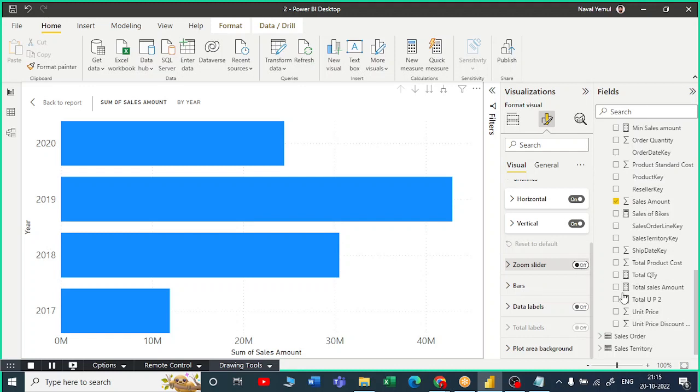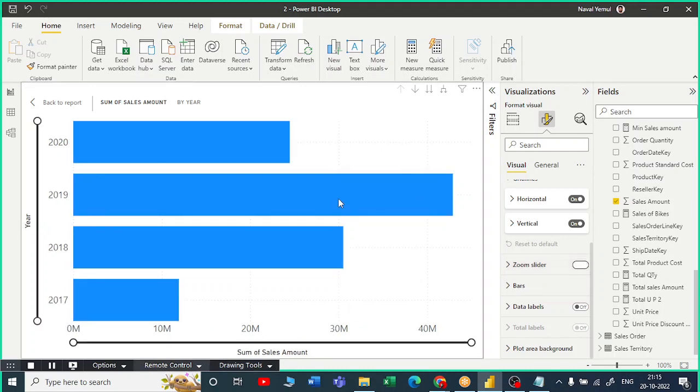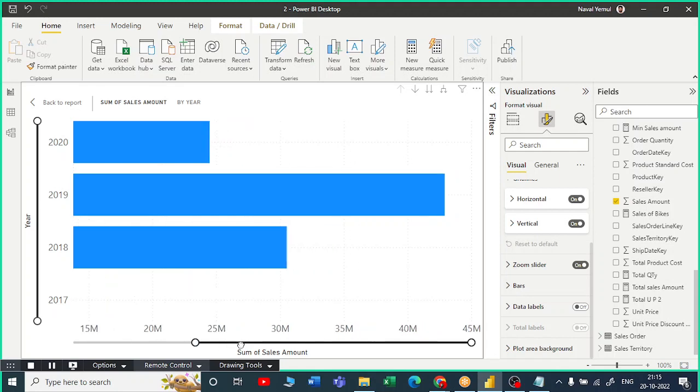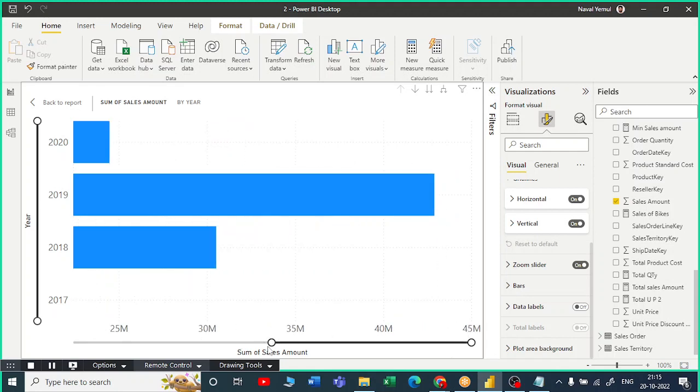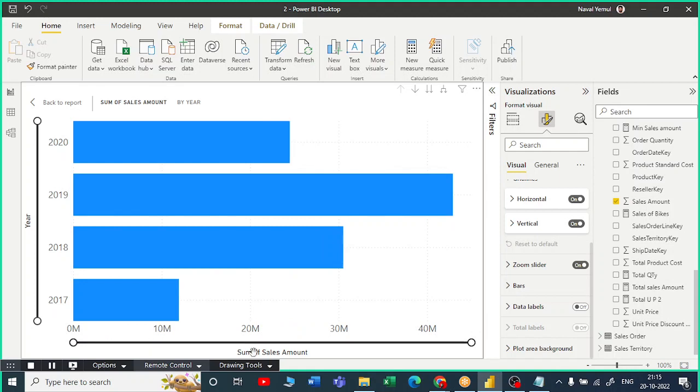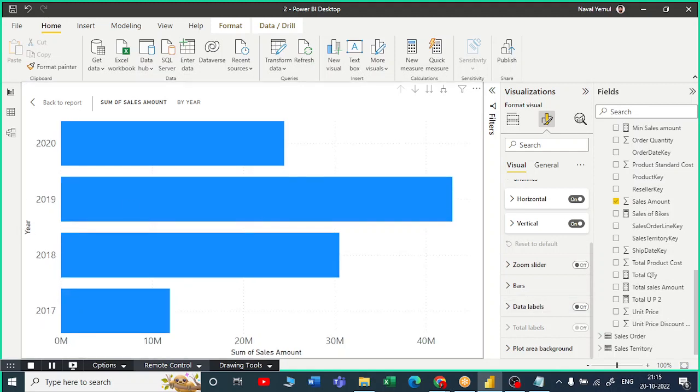Now you can keep a zoom slider. Suppose you want to slide and check what is there on the x-axis, you can just zoom in, and if you want to see the exact value here, you can keep a zoom slider in the x-axis also, in the y-axis also. I don't think that is important. Then what is important here is your data labels. I personally love this feature. If you keep this on, you can see that you get the values here. Beautifully, the sales amount by year is divided, and you get that in all data labels. Most of the time we use data labels.